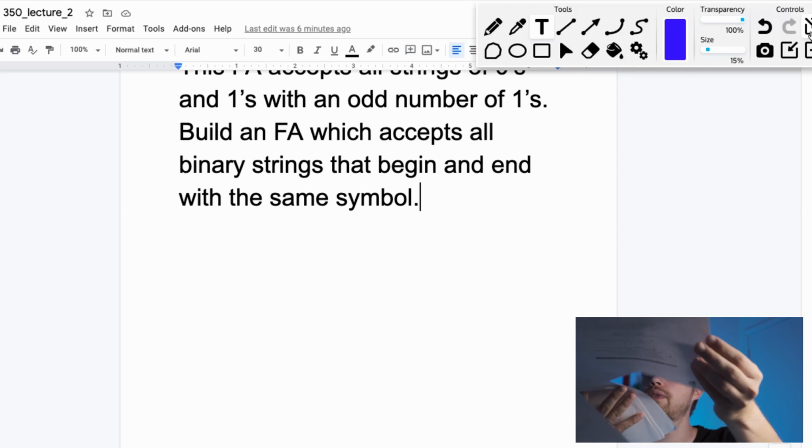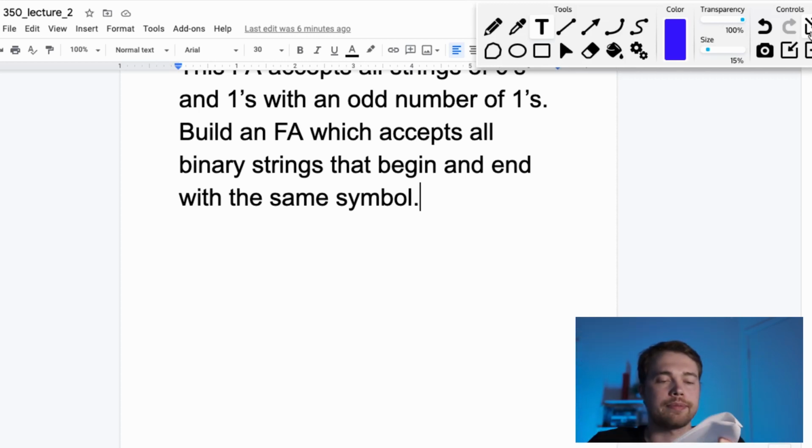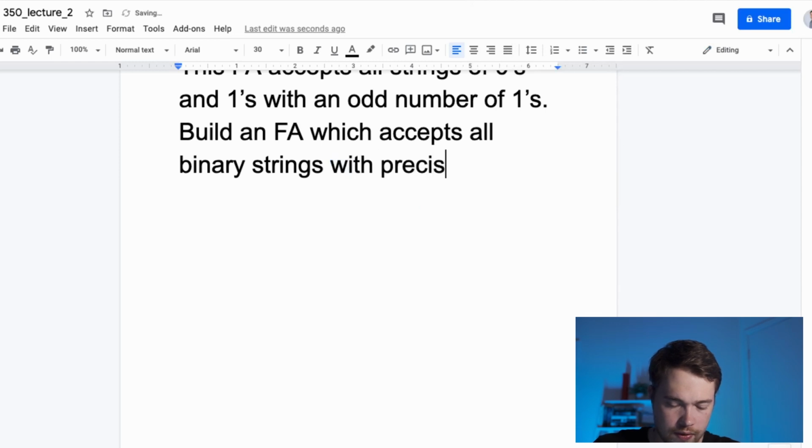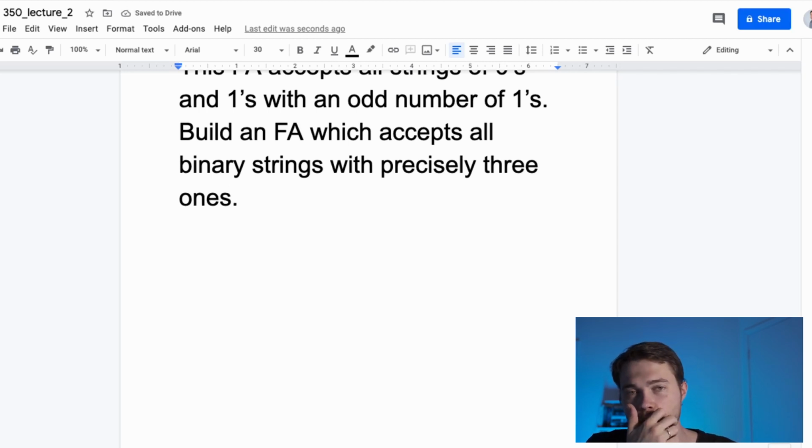Okay, let's do a couple of exercises from the end of the chapter. Which one? Let's do 111. Construct an FA that accepts all binary strings with precisely 3 ones. Exactly 3 ones, not 2, not 4, not 0, not 1, only 3 ones.